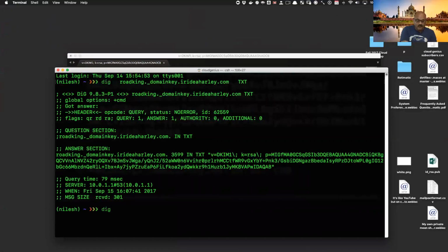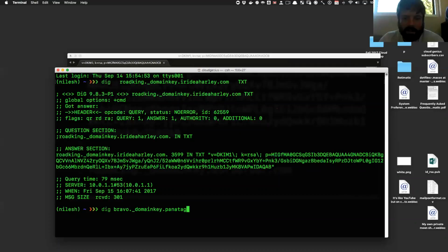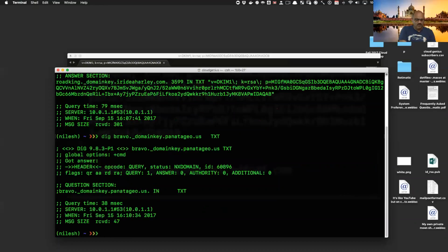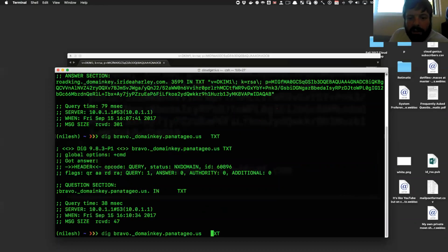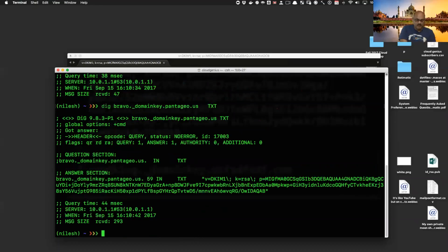So dig. Now in case of Travis, what he has done is chosen a different selector called Bravo. That's his choice, _domainkey dot pan. What's the domain name? Pantagio. Pantagio, yeah. And then his TXT record should show us a DKIM signature. It doesn't show. Yeah, get rid of the second A. Oh, okay. Panatage. Okay, pan. There we go. It shows up.